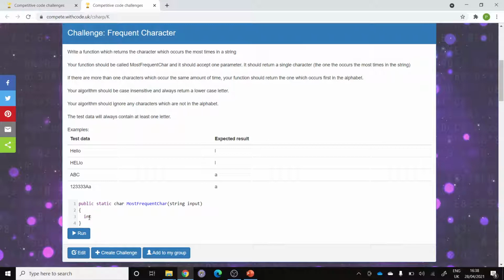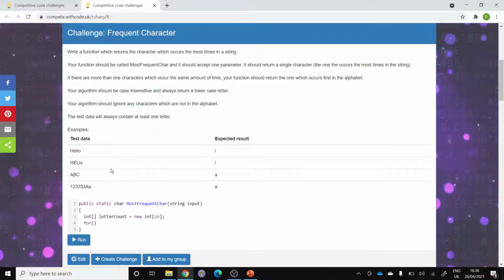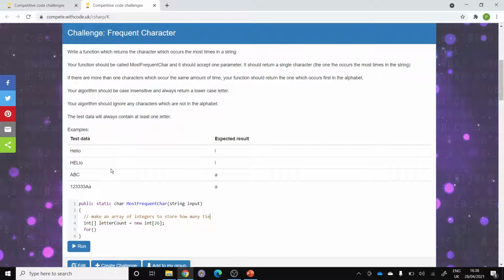I'm going to need an array of integers that is used to keep track of how many times each letter occurs. So I'll call it letter count, and I'll make an array with just 26 integers, one for each letter of the alphabet. Then we should initialize the data. So let's make an array of integers to store how many times each letter occurs. Then we want to iterate through each one and set them to 0, so initialize the array to set all counts to 0.